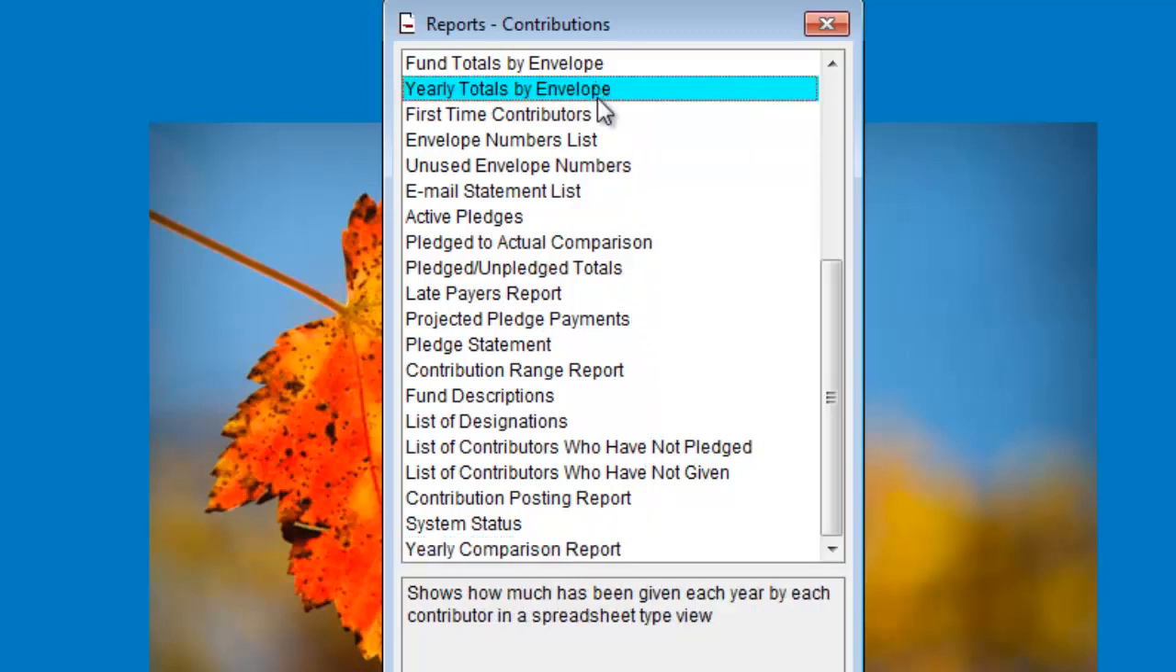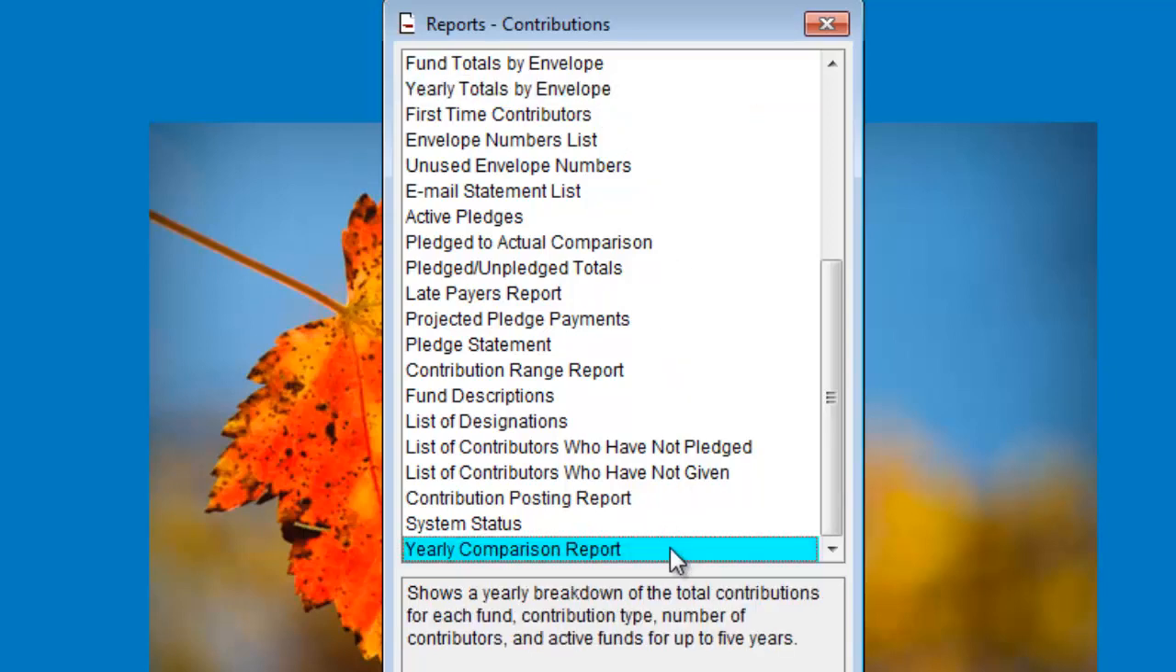The yearly totals by envelope report shows how much was given each year by each person in a spreadsheet type view in columns and rows. And the yearly comparison report shows total contributions overall from year to year.